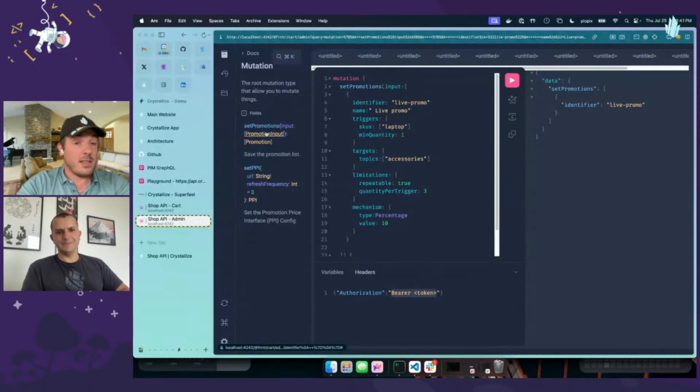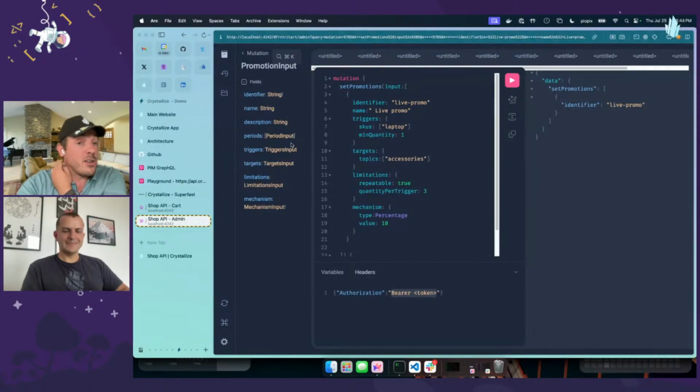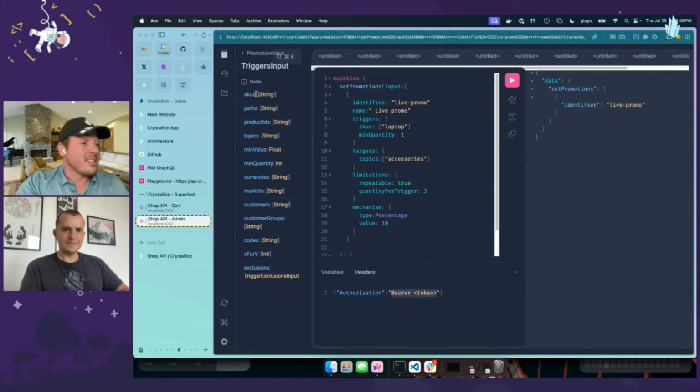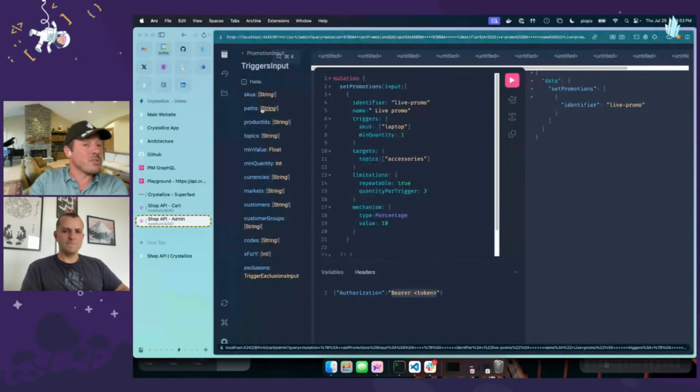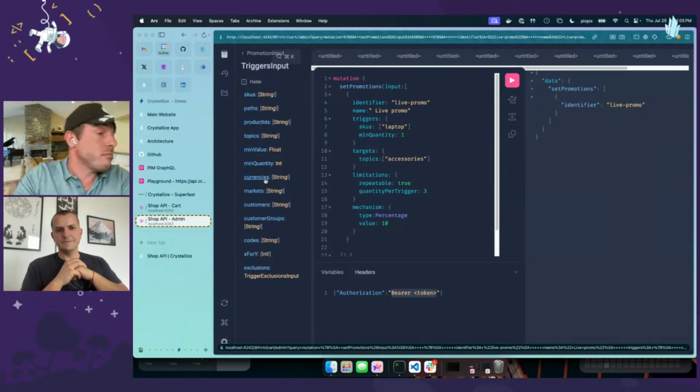Of course, you can have more than that. Let's have a look at the capabilities somehow. So the period, we've seen it, the trigger. So what do we have? SKU, path, Crystallize is hierarchical. So you can say, okay, in /shop, I want that. Product IDs, topics, minimum value of the cart, quantity, currencies, right? Because you can be multi-currency and you want a promotion to apply only if it's in euro. Makes sense, right? Or you can have 2 different promotions, one for euro and one for USD, for instance. It makes sense, this kind of promotion per currency, when you are not playing with percentage, but you are more playing with a specific value.